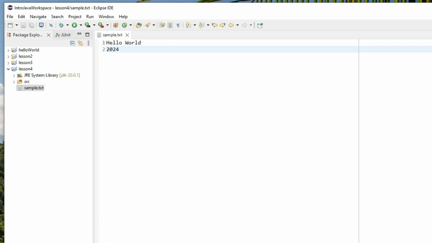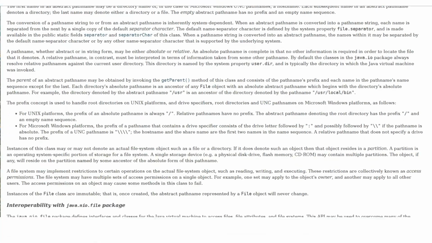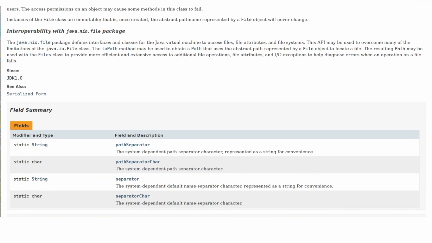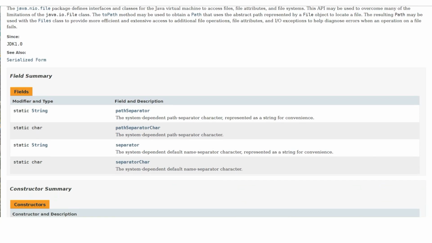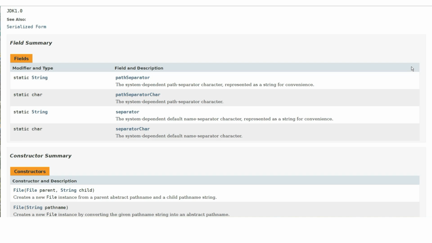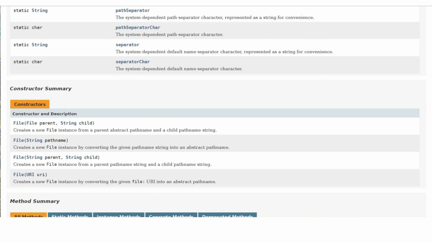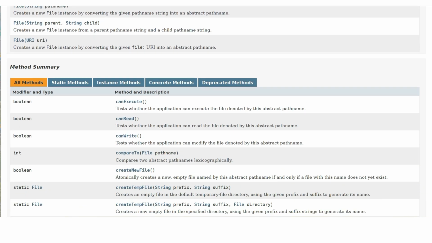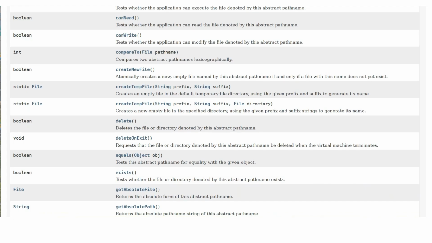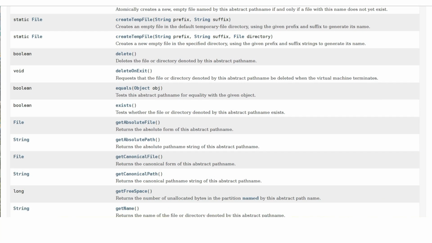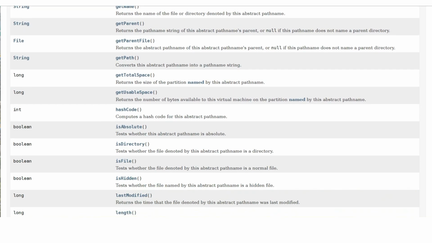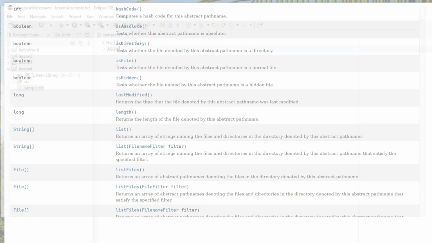Now, let's write a Java program to read from the file. We will use the File class in Java to create a link between our program and the file. A File object doesn't actually contain the file's data. It provides methods to interact with the file or directory it points to. For example, you can use the File class to check if a file exists, create a new file, delete a file, or get information like its size or last modified date. It's a way for your program to interact with the file system. We'll use the Scanner to read from the file.